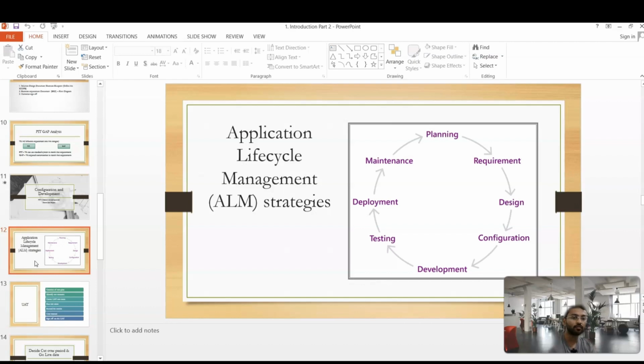We start with planning and requirement analysis. We design the customization, then configure it, develop it in the system, test it, deploy it to the server, and maintain it so that the customization works as per the requirement of the client.